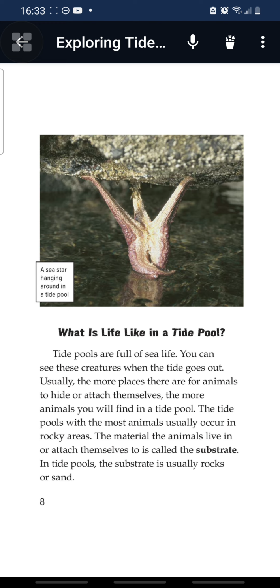The material the animals live in or attach themselves to is called the substrate. In tide pools, the substrate is usually rocks or sand.